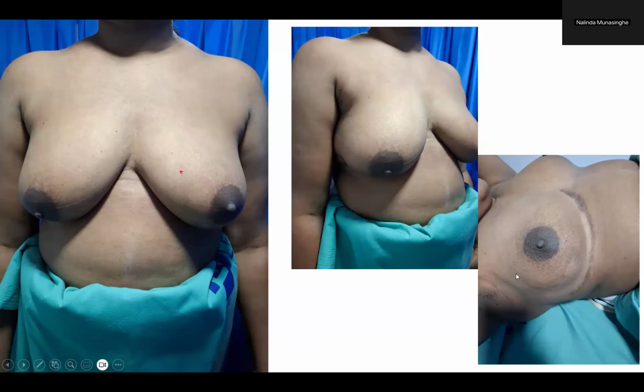So these are wide local excisions, and we have gone a further step, which is called the chest wall perforator flaps, to fill the defects. That is part of the partial breast reconstruction.